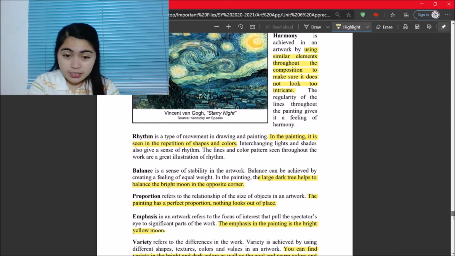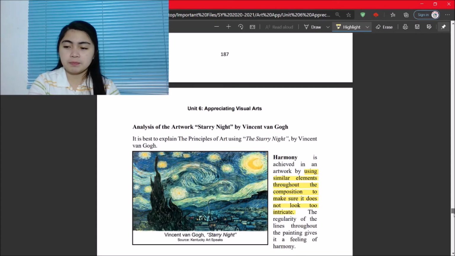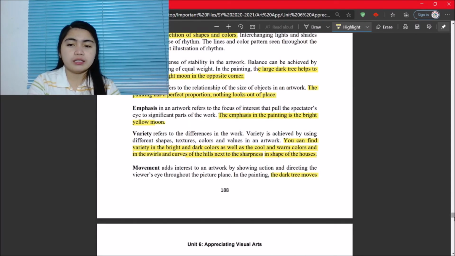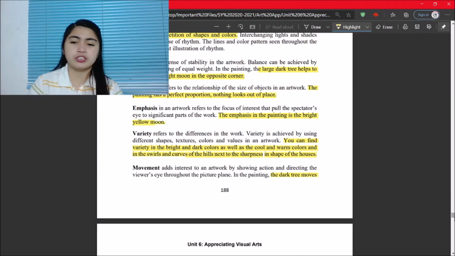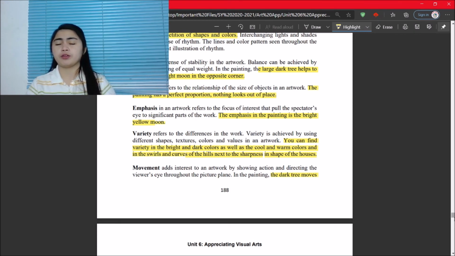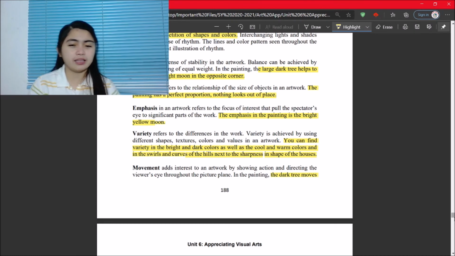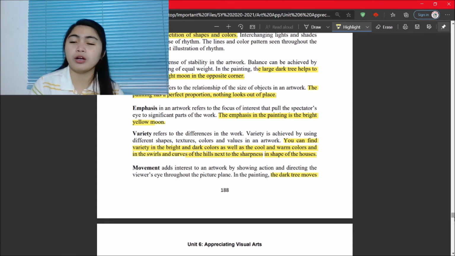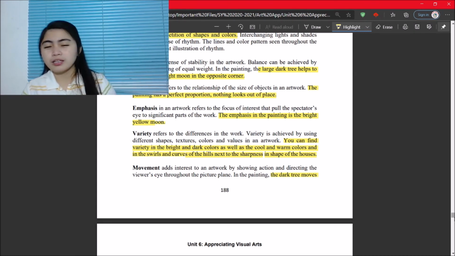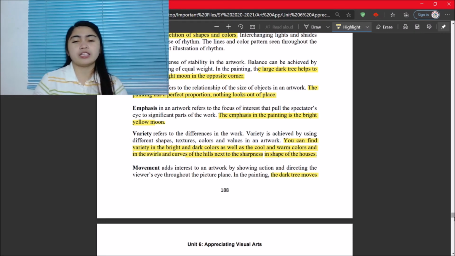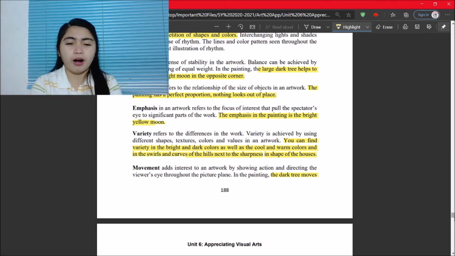Next, we have emphasis. Emphasis is the focus of interest that pulls the spectator's eye to significant parts of artworks. The emphasis of the painting is the bright yellow moon. Next, variety. You can find variety in the bright and dark colors, as well as the cool and warm colors, and the swirls and the curves of the hills next to the sharpness in the shape of the houses.